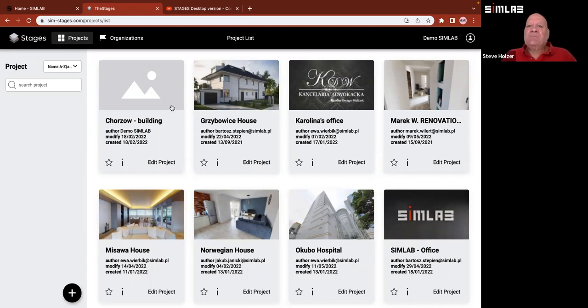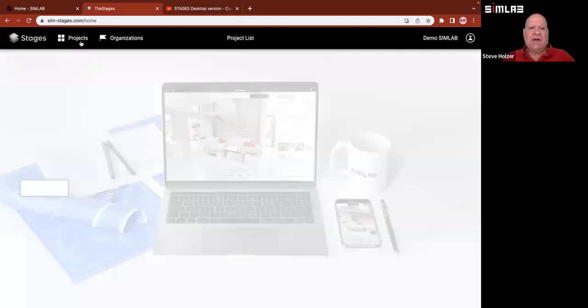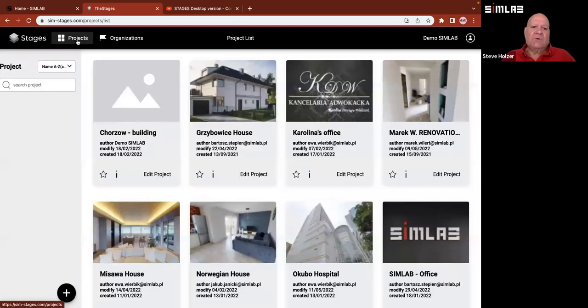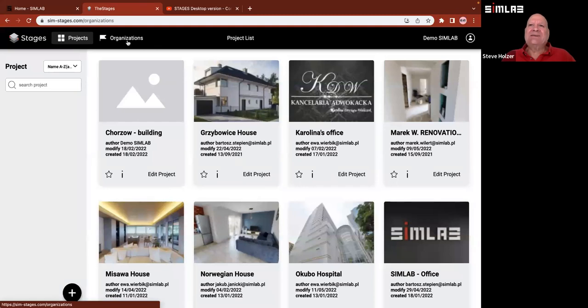So the initial view is the one you're going to use the most. But I'm going to show you in just a minute a couple other things. But this is where you would actually choose a project to go work on or check up on, whatever. While we're here, let's look at what else we can do. This just takes us back to the Stages page. So we'll go back to projects, organizations.